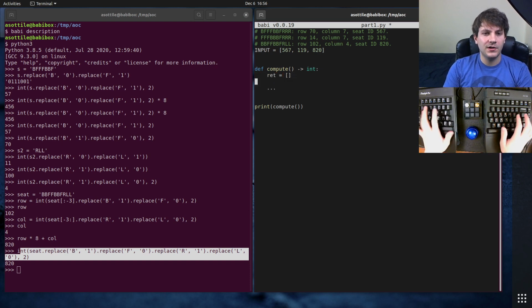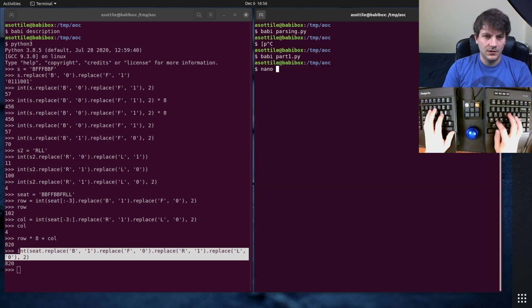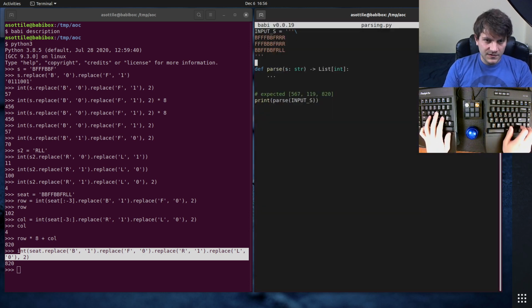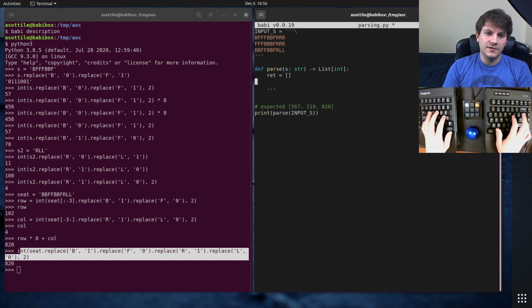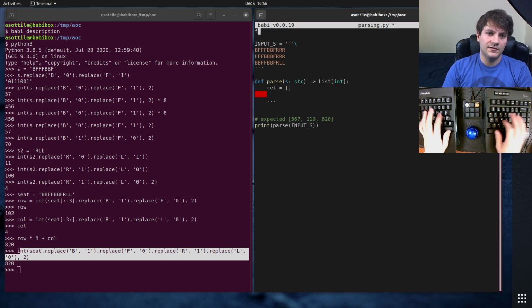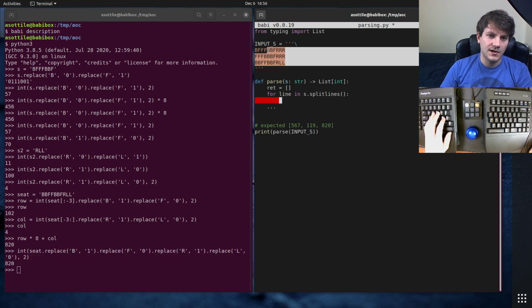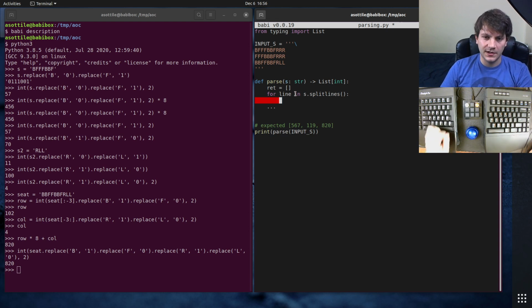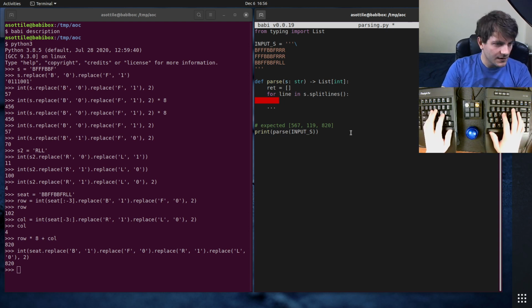But let's actually write out the code for this. So oh wait, this is part 1. Let's write out the code for this. So our return value is going to be a list, from typing import list, because I forgot to import that. And for line in s.splitlines, again, splitlines is pretty helpful in that it eliminates all the white space around our lines here, and we don't have to worry about the trailing newline at the end.